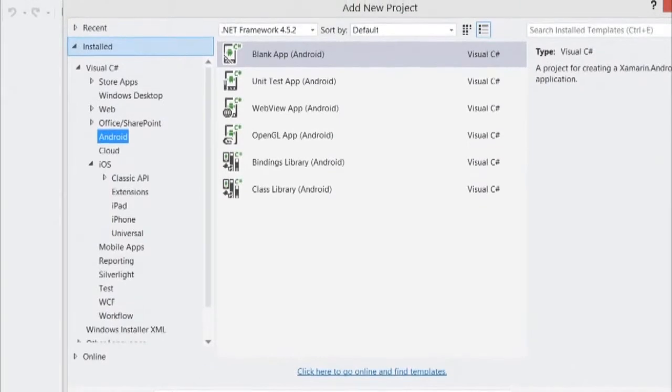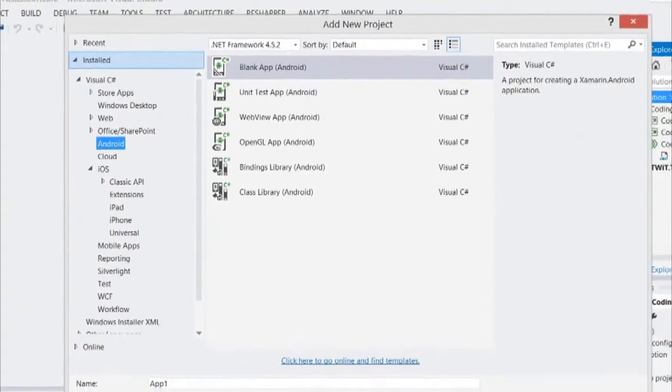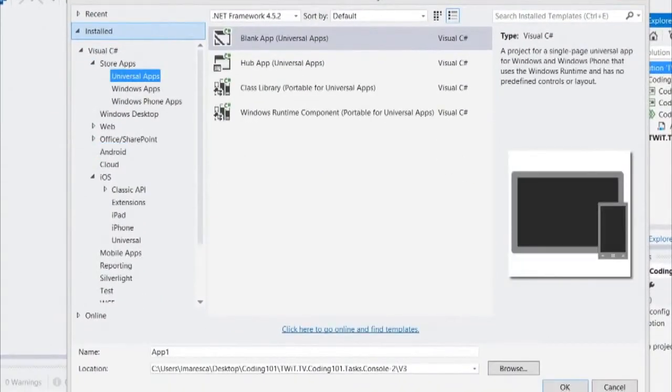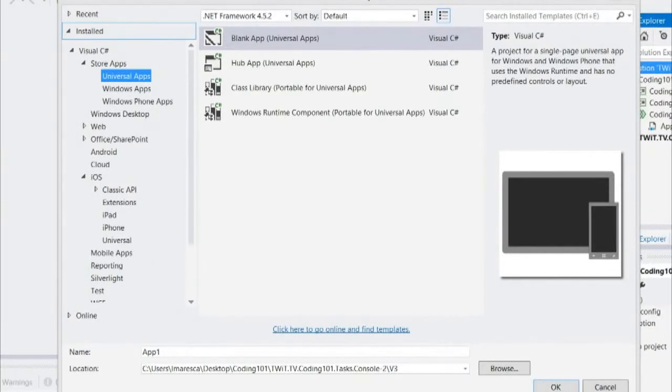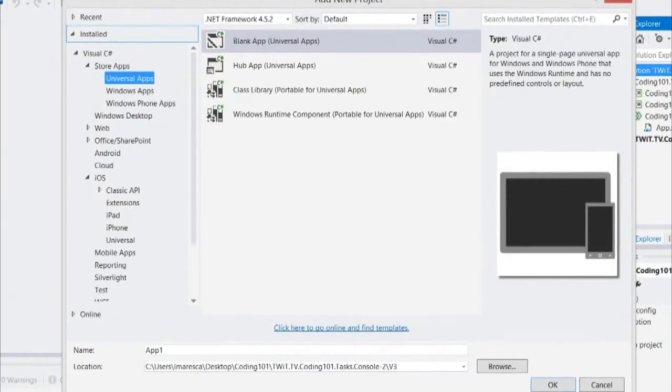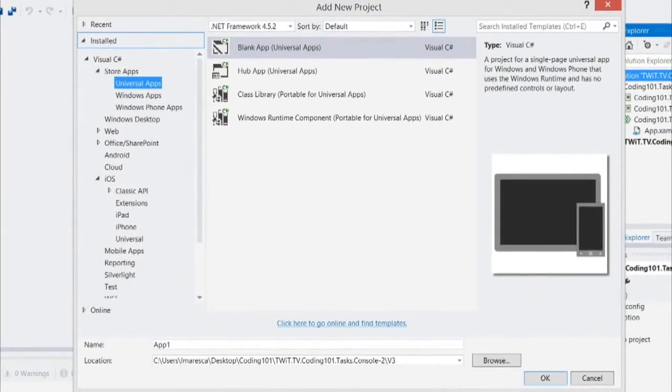So another thing I can do is add what we call a Universal Store app too. And that's what I did. I added a Universal Store app, and that allows me to add not only a tablet version for Windows Store, but also a phone version. So what you'll get is these two guys right here.